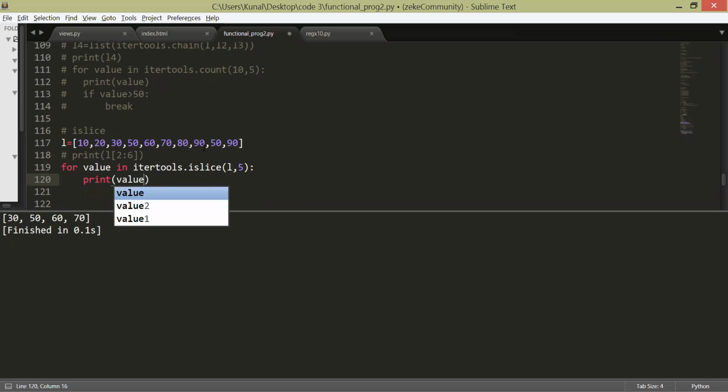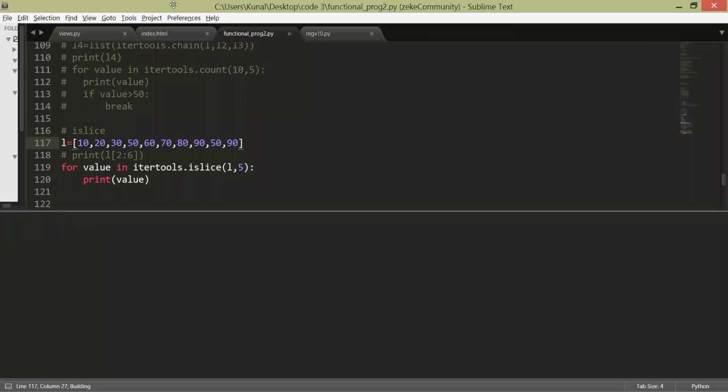Print value. So this is my itertools.islice function. It will be useful. islice will be used to iterate through a slice of this.